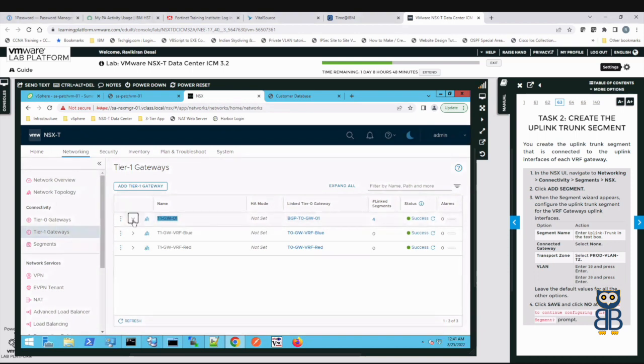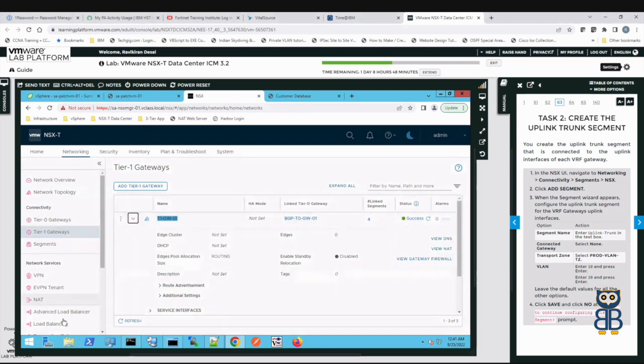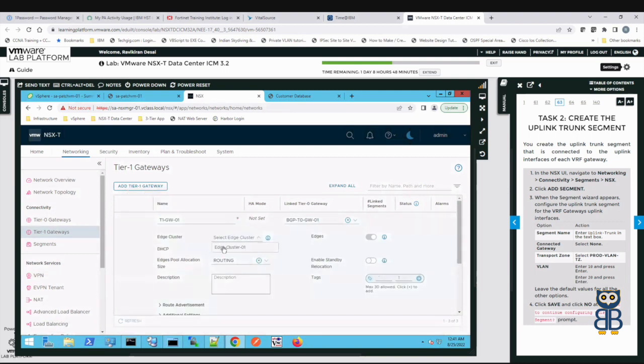Yes, you can. The problem is, if you notice, this T1 does not have an SR. That's why it's not showing there. See, edge cluster is not set. So make sure that there is an SR for this, and then you can associate it, and it will show in the drop down. Edit this T1, choose that edge cluster in the drop down, and save it.